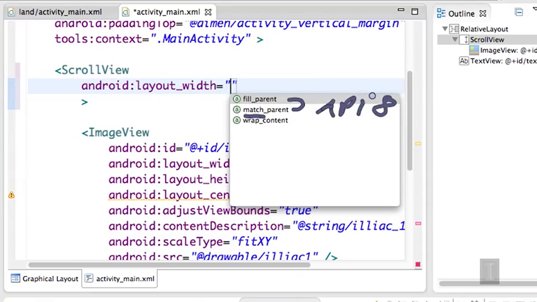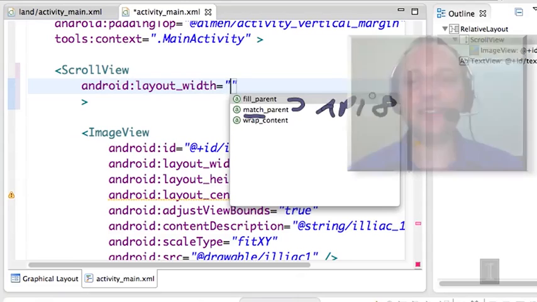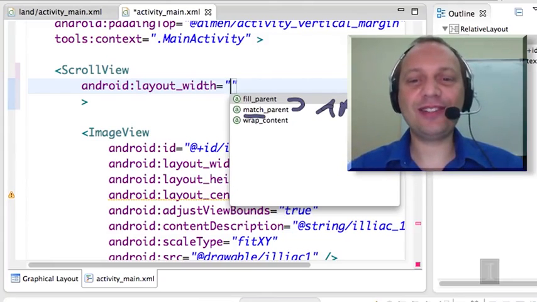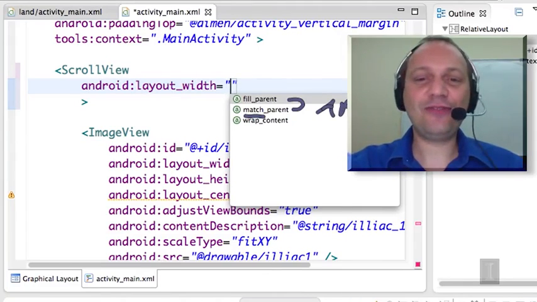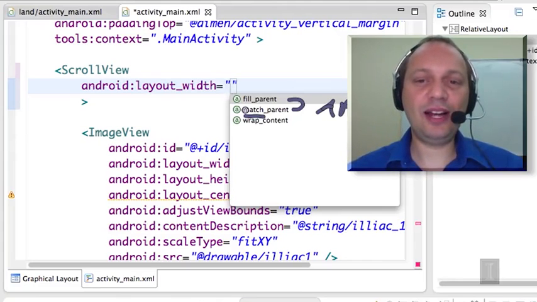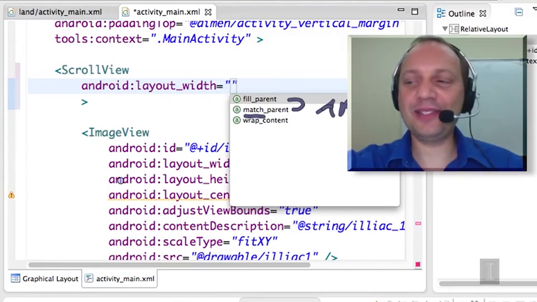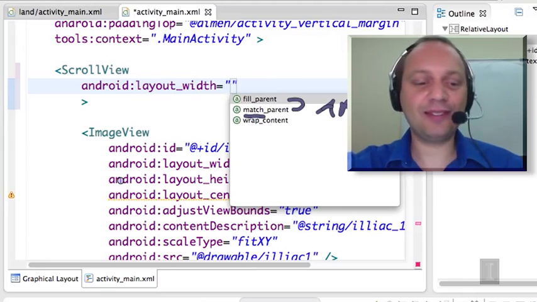So if you're targeting API 8 and later, use match parent. If you're targeting really early phones, ones which are before API 8, use fill parent. So fill parent and match parent are the same thing. How can you remember which one to use? Well, I remember it alphabetically. My aide-memoire is that M occurs in the alphabet after F. So the match parent was created after fill parent.